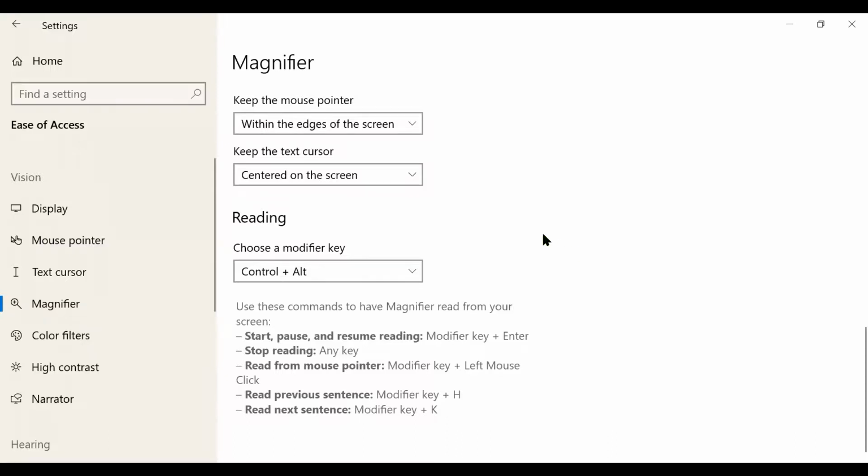How about the ZoomText with reader programs? Isn't there a ZoomText program that reads more? Yes, ZoomText will read the information. But the way magnifier works is it'll also read you the information that you highlight. So they both have similar features. Below here are some of the reading features that you could try. You could start and pause reading by hitting the Control, Alt, and Enter instead of going to this button.